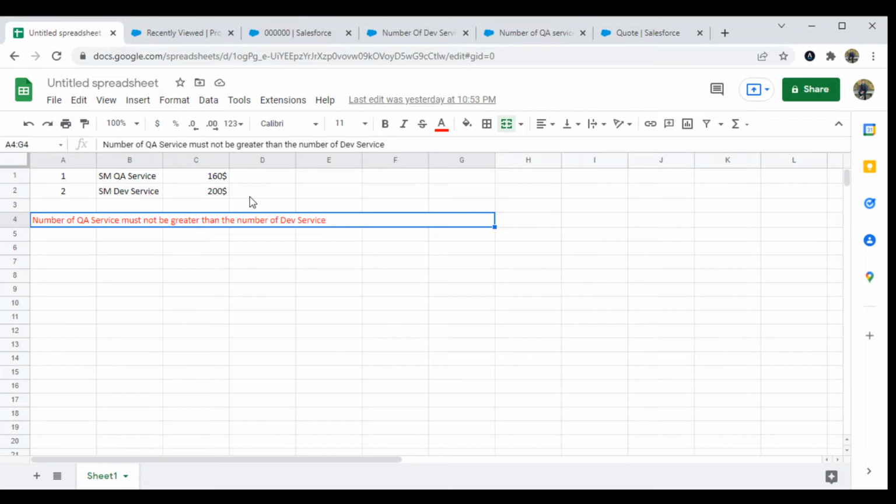In this video, we'll have a look at the summary variables in Salesforce CPQ and how we can use summary variables inside product rules. I'll take an example of a validation product rule.